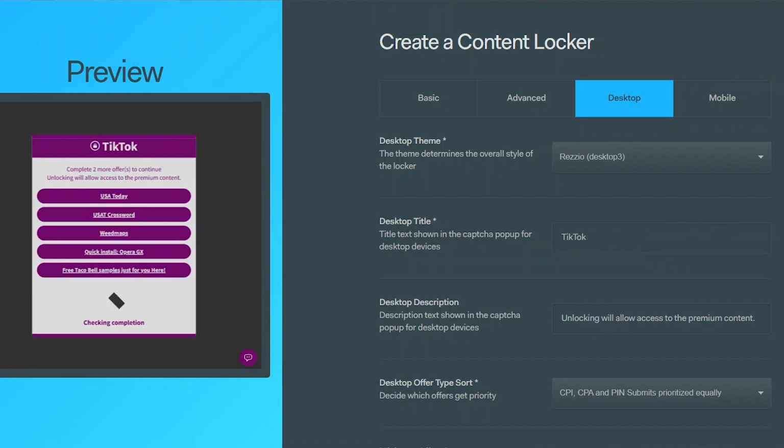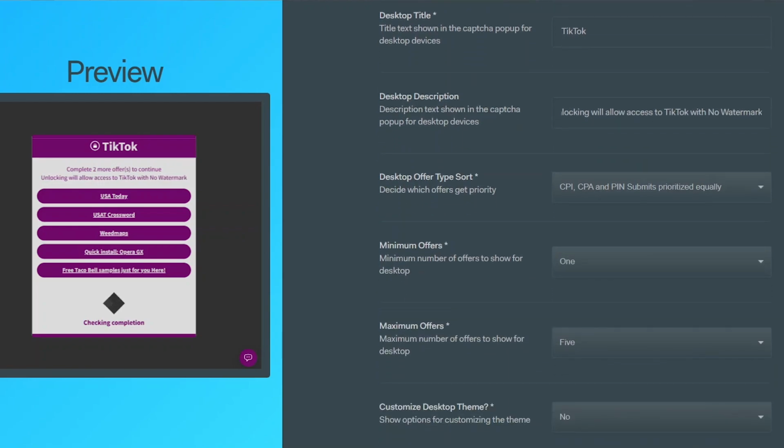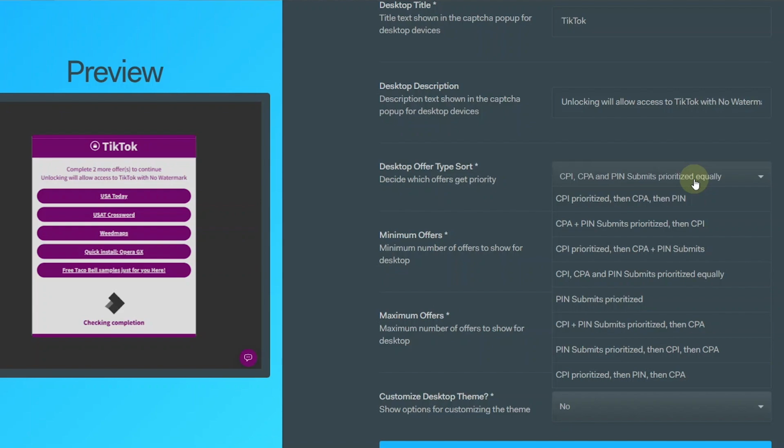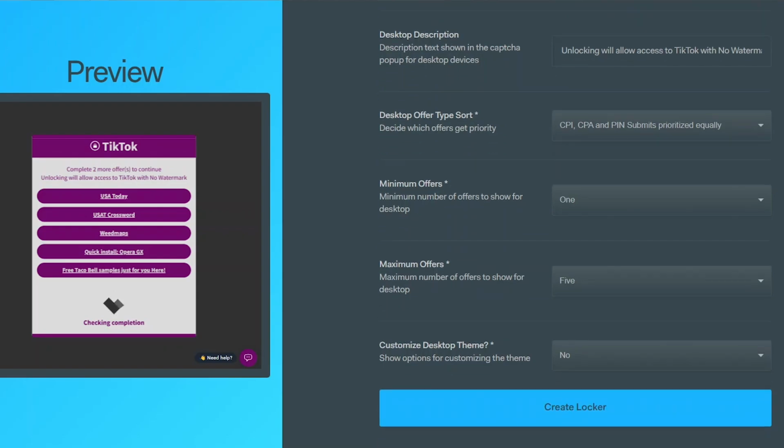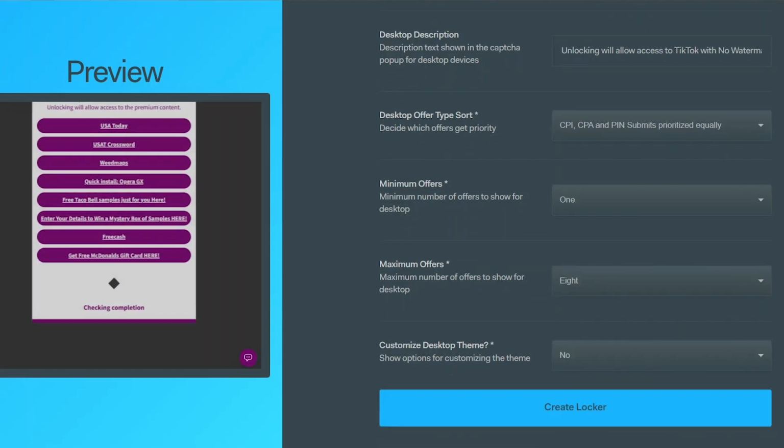For description, you can leave it as is, or you can add what the premium content would be. For desktop offer type, there are a few options, but you can leave it on the default one. For minimum offers, you can set this to 1, and for maximum offers, set it to as much as possible.